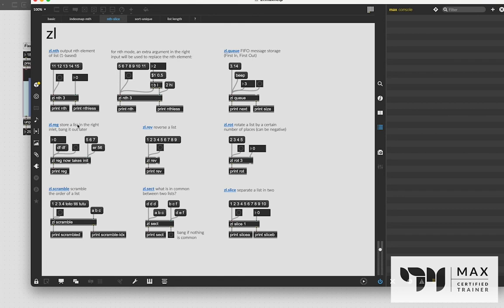zl.reg stores a list in the right inlet and bangs it out later. And it now takes int. So we can send it an integer list of 5, 6, 7, and that list is now stored in here, and we can click that bang whenever we want, and it outputs that list of 5, 6, 7. And if we sent it a different list like ER56, we can click that bang, and then that got sent out later. So that's nice.